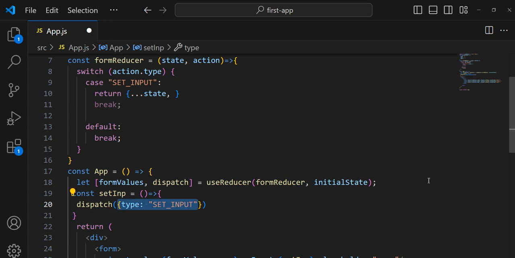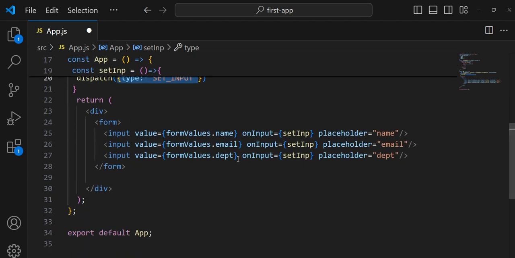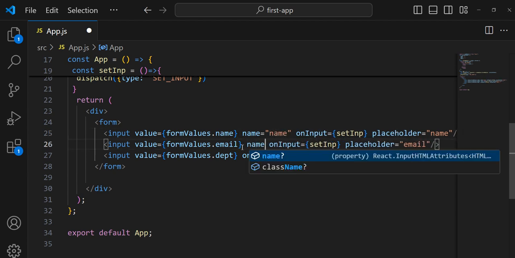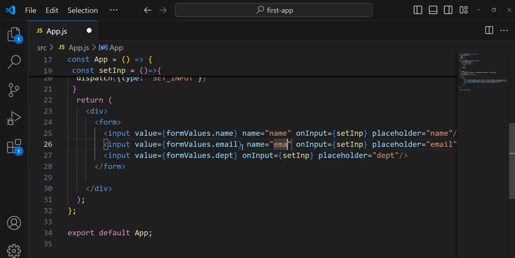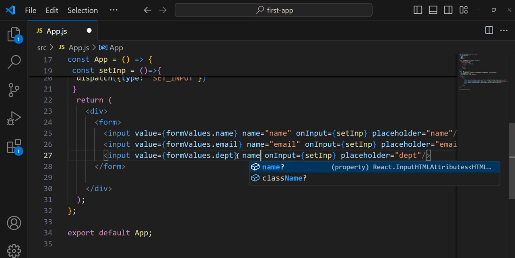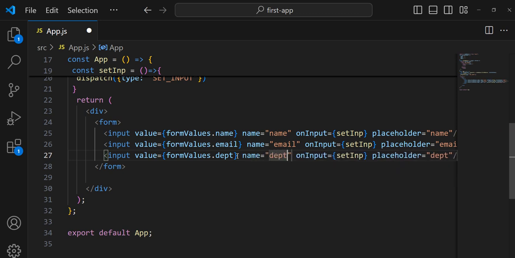So we are dispatching this. So I think I was correcting this. Okay. So we're going to add a name attribute to each of them. I want this to be name. I want this to be email. I want this to be department, like this. So let's proceed. So each of the inputs has a name attribute.